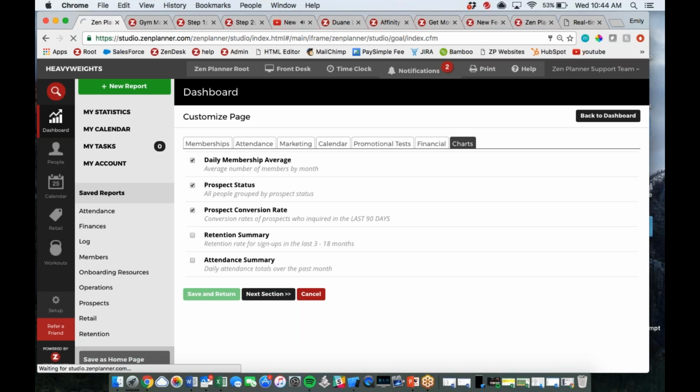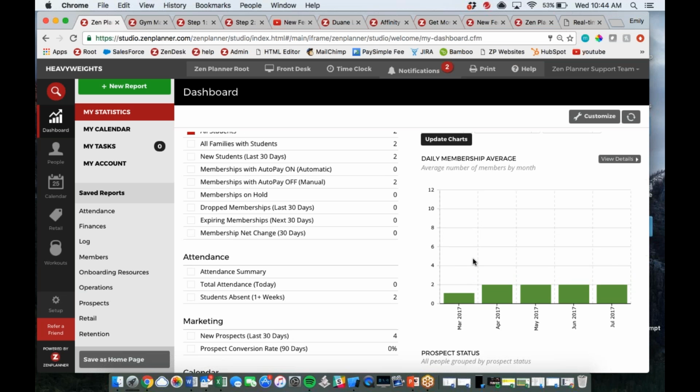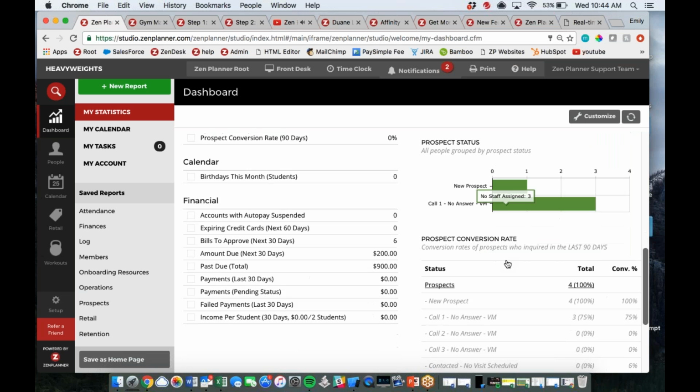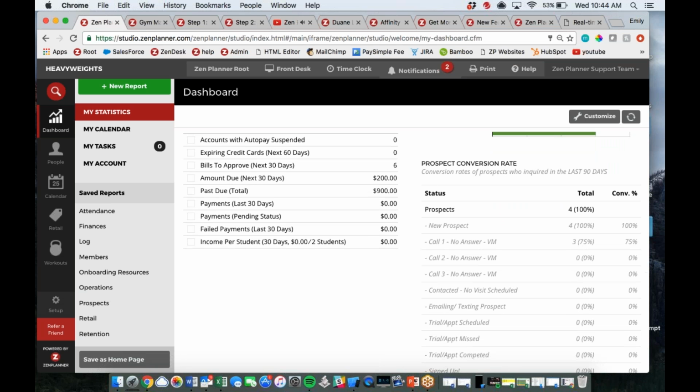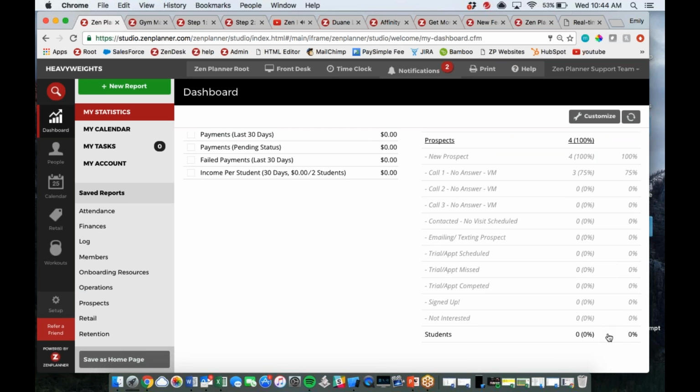We'll hit save and return, and I'm going to show you these two reports. So here is my daily membership average. You'll certainly want to go through those. And then here's my prospect status. I can see that I've got one with no staff assigned in this new prospect status, and I have 3 also with no staff assigned. So I might want to assign that to a specific staff member. And then down here, you can see more of your conversion rate, where people are right now. Once they sign up, this is going to look a little different down here. Obviously, this report is not super robust currently, just because I don't have a whole bunch of people loaded in here quite yet.